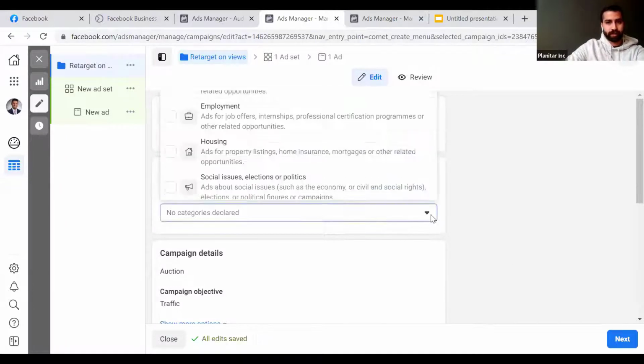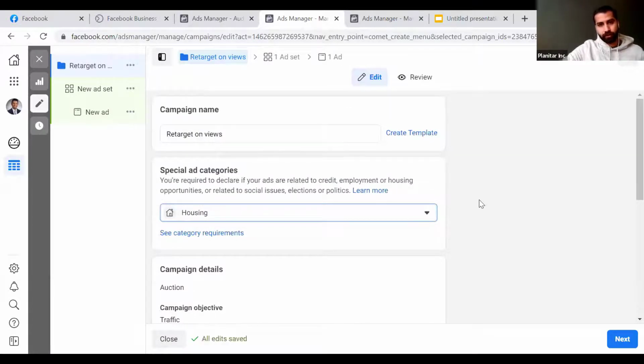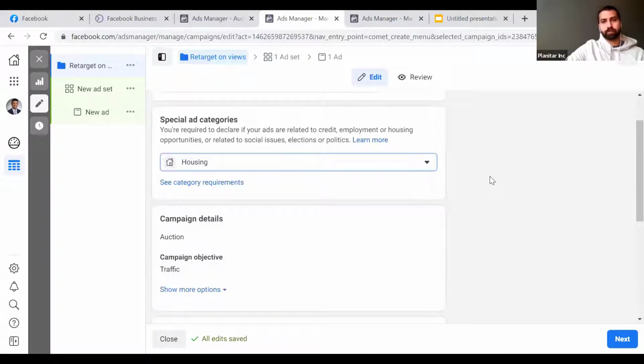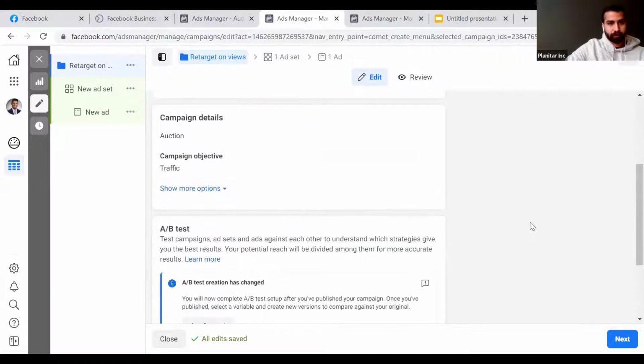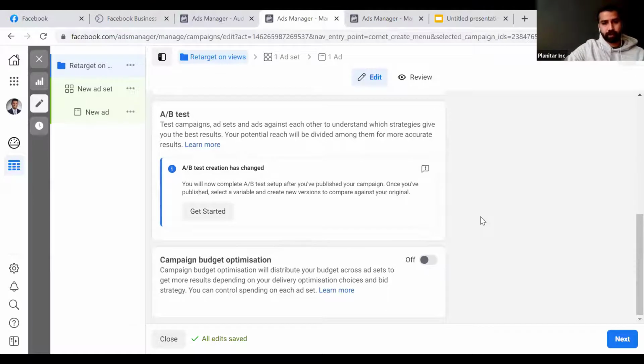Because I'm working in real estate, I'll have to declare this as a housing category, because that is a legal requirement. If you're not falling within one of these categories, don't worry about it. So this means if you're related to, let's say, property listings, home insurance, mortgages, or related opportunities. Since some of you might be in the photography business but working with real estate, you might have to declare this as housing. But again, it also depends if your business is very broad. If you're doing weddings and real estate and whatever it is, then it also depends there.